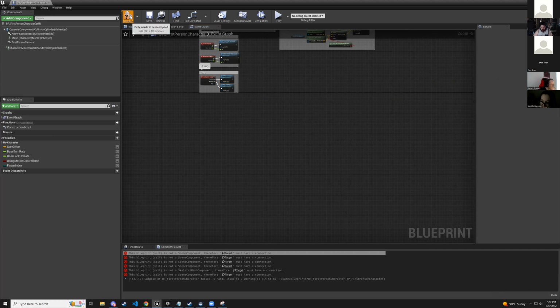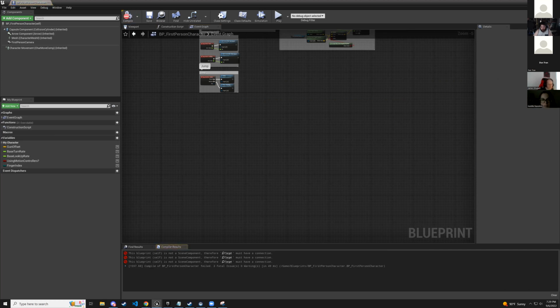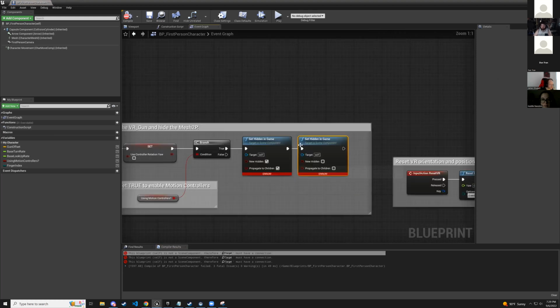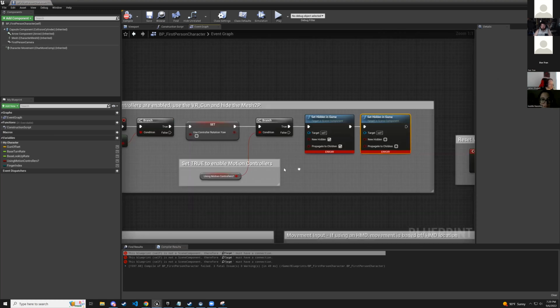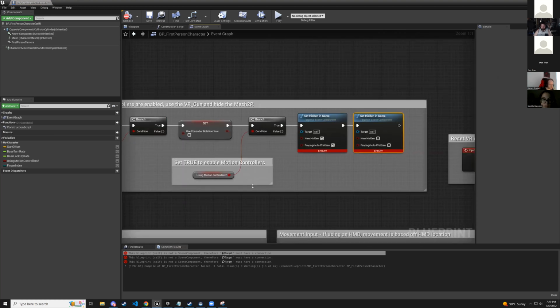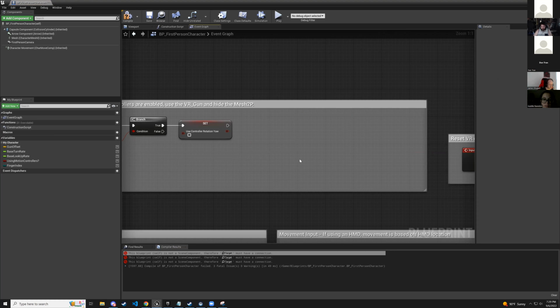Then I'm going to compile. It's still compiling and still giving me errors, right? Like, hey, I got some more targets that I can't find connections to. Right here, where it has to do with using the motion controller. So what I'm going to do is grab this Boolean, right? Remember we talked about Booleans before. I'm going to grab that Boolean and this branch and all three of these things. I'm just going to delete them all.